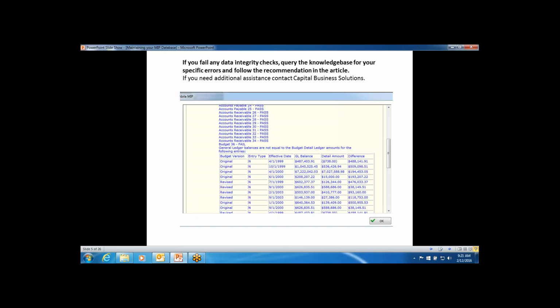If you go to the Abila knowledge base and look at the data integrity budget fail, the article will describe how to fix that. However, if you're not comfortable, please contact Capital Business and we'll be happy to assist you. For those individuals who are accessing Abila over the internet or on a cloud basis, you don't have to worry about doing a data integrity check because Abila will do that for you on a regular basis. So that is pretty good. You don't have to maintain it. But for those that have databases in-house, this is something that you want to do on a monthly basis.